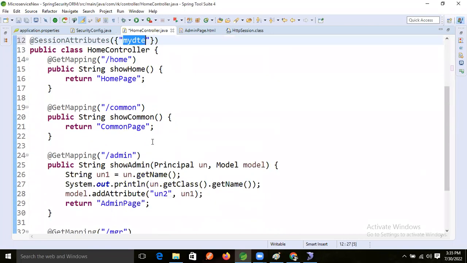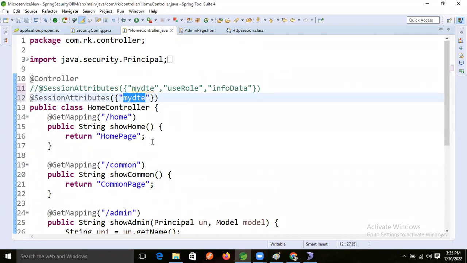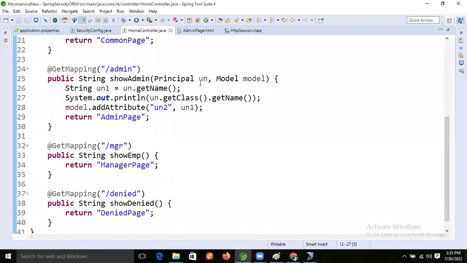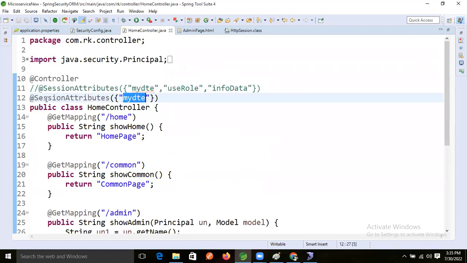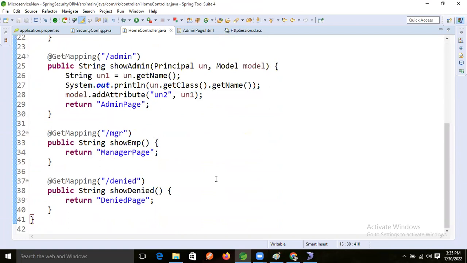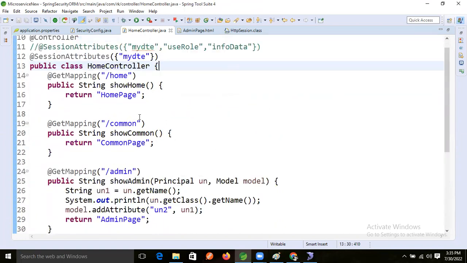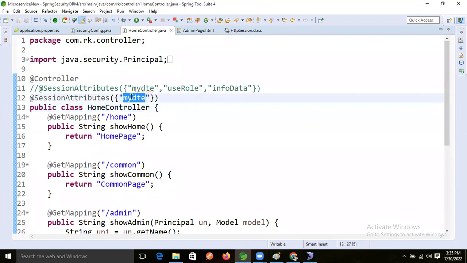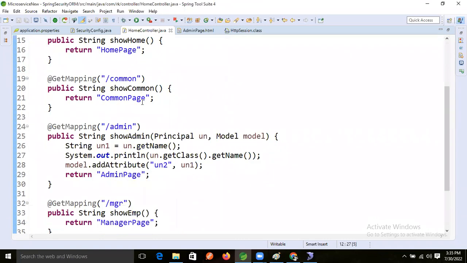In the request scope we can store the data. In session management, if anybody knows about servlets, using that session attribute we are now storing the data in the session. But this one is one key, this is another key, and this one is another key. Here we are going to use only one key.